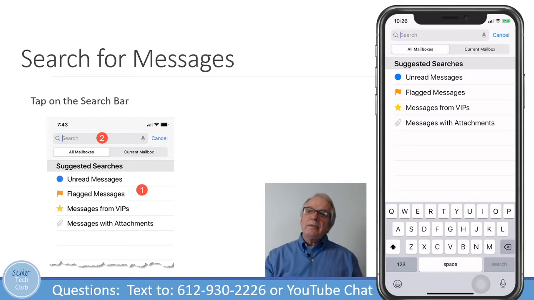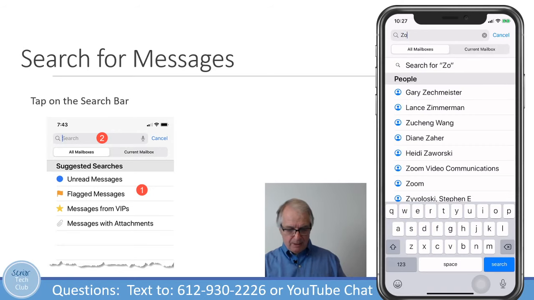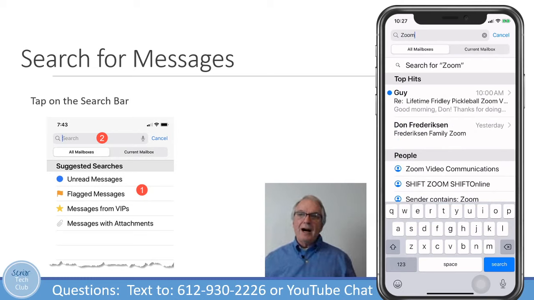And the other way that you can use the search bar is to type in words or people's names or other information. So as an example, over the past few weeks, I have been doing a fair number of Zoom meetings, right? And so, if I want to search for all of the email messages that have the word Zoom or any combination of Zoom, I can actually type Zoom into the text box and search for it. All right, pretty straightforward.